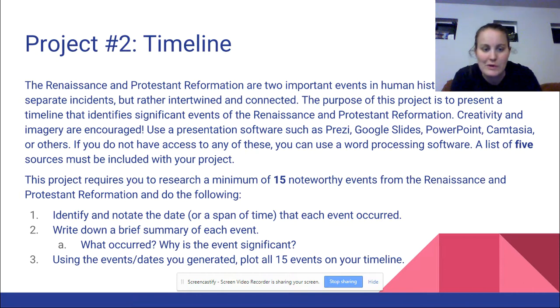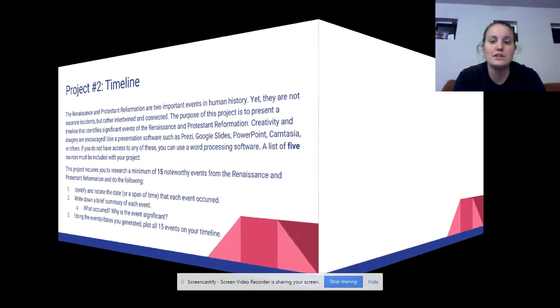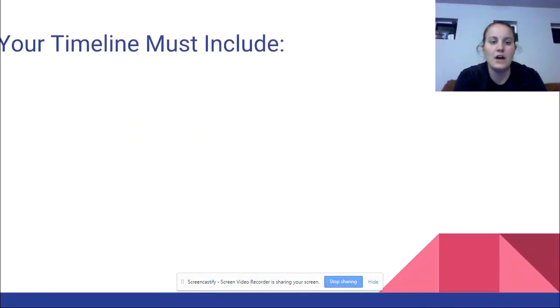So pretty straightforward assignment. You're going to find 15 events from the Renaissance and Protestant Reformation and put them on a timeline. Make sure to say when it was, what occurred, and why it was significant. So here's a little bit more specific on the details.